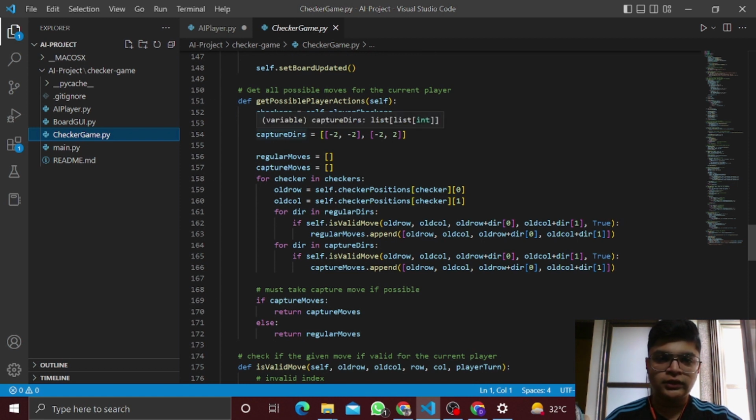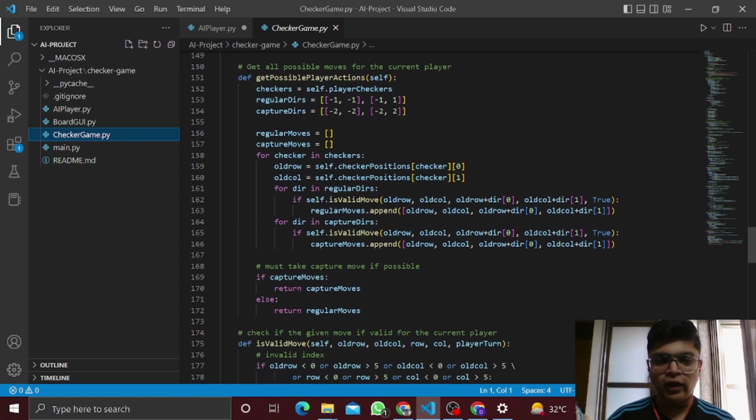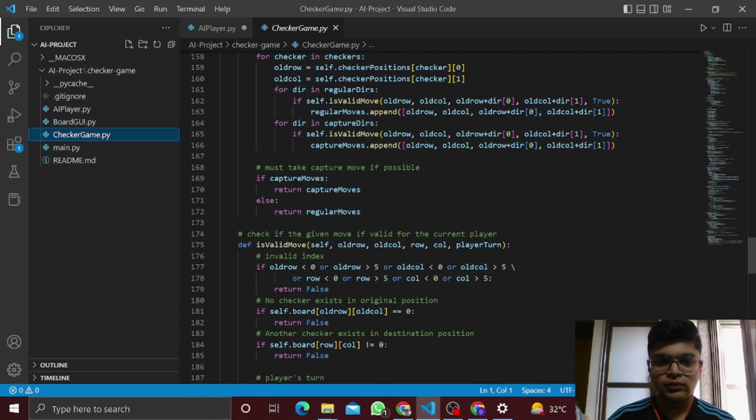Now this function gives all the possible moves for the current player, that is for the AI and the human. These are the regular moves, that is -1, and captures are -2. That is, diagonally, if the AI is in between, then the human checker can directly capture the AI with the help of this one move. It can make two moves, or else it can only make one move diagonally.